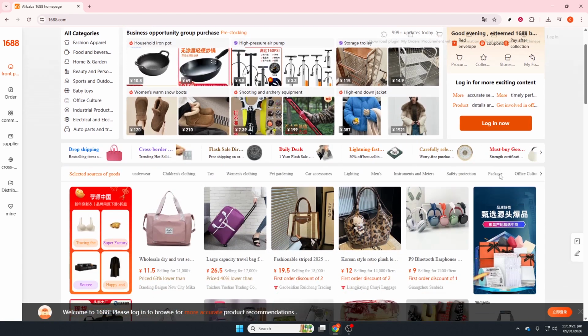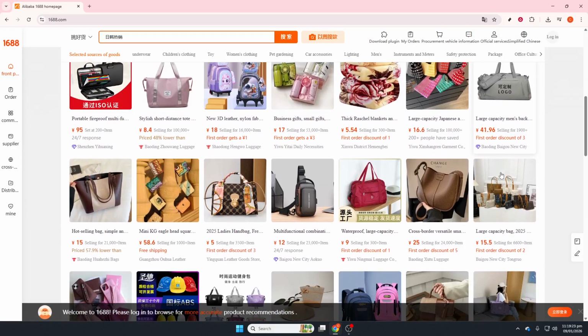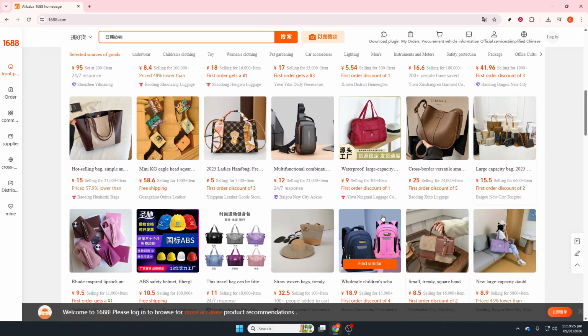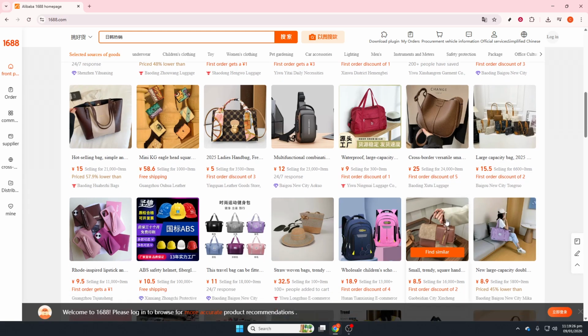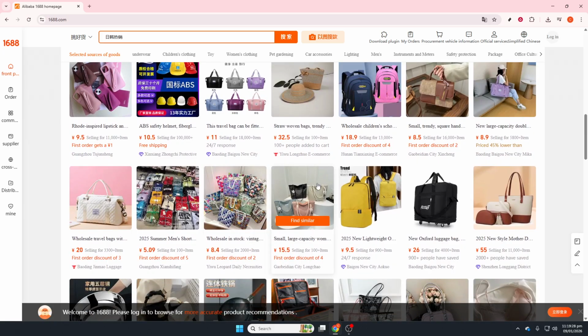Next, add your China warehouse address. Go to My Account, then Shipping Address, and enter your freight forwarder's Chinese address exactly as provided. Double check the recipient name, phone number, city, and postal code before saving. Accuracy here prevents delays and misdeliveries.